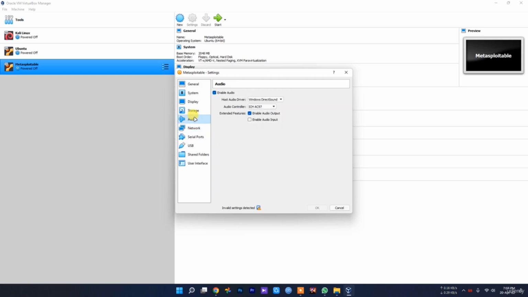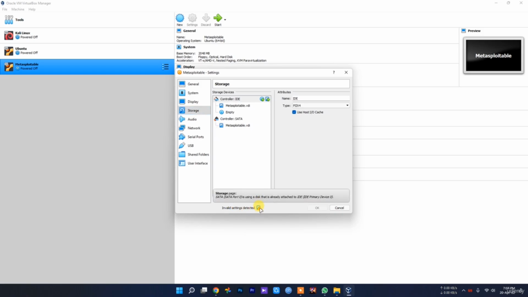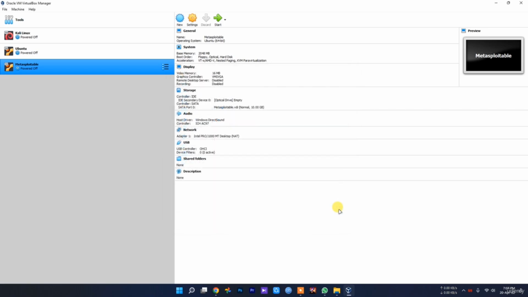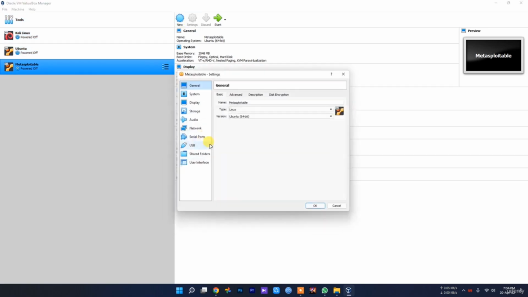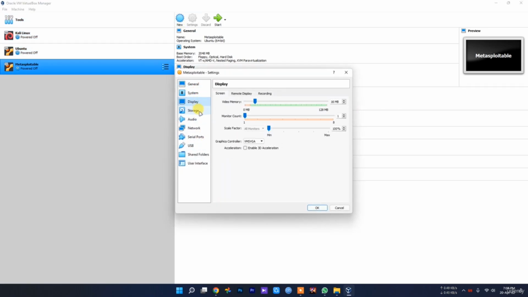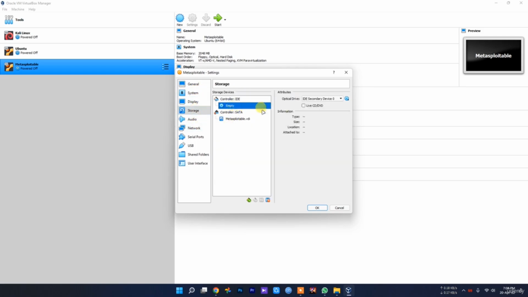Okay, invalid setting detected. Hard disk is already attached. Okay, it's showing some problem, so let's try again. Give it 2 processors, then we're going to use a disk file.